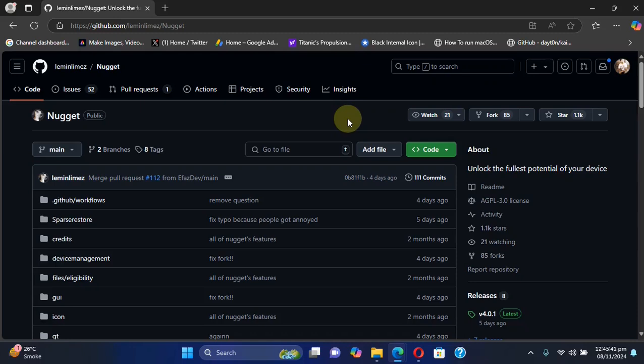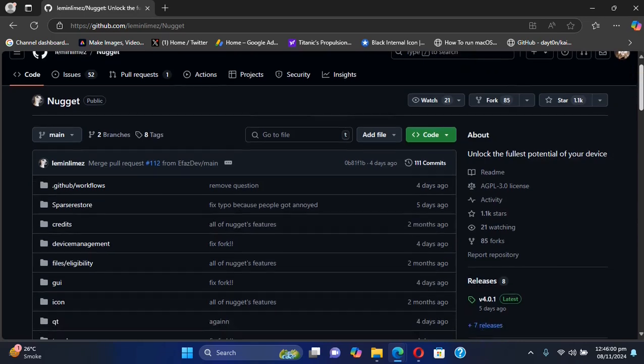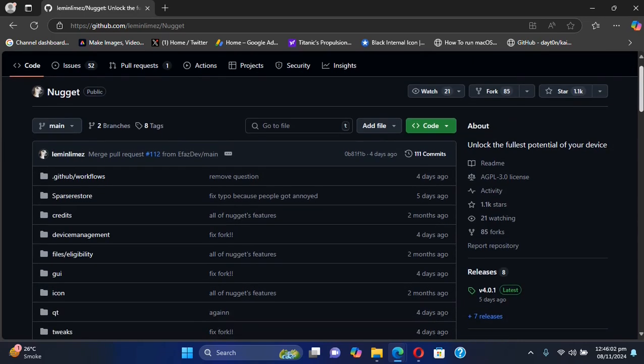Greetings and welcome to this quick guide on how to enable Apple Intelligence on all of your unsupported devices on iOS 18 by using Nugget. As you can see, we are at the official GitHub page for Nugget. Nugget is completely free and it actually allows you to apply tweaks or customizations to your devices without a jailbreak.